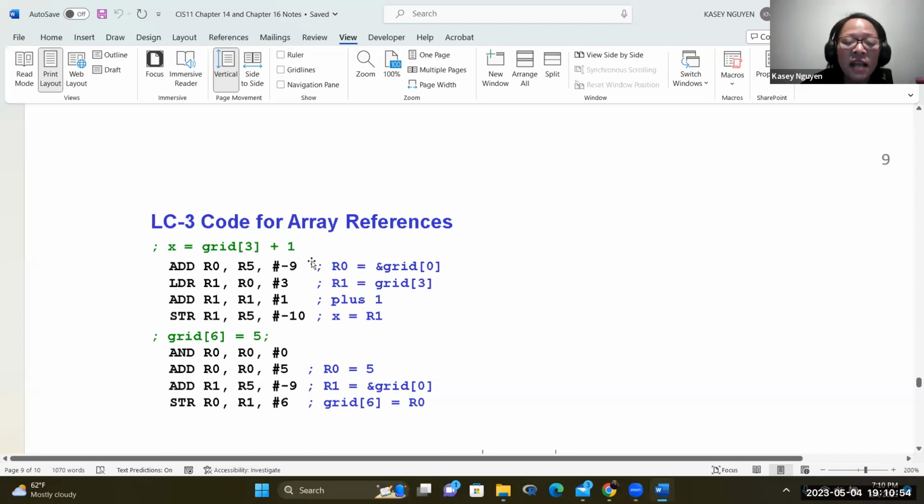Why -10? It's because 9 plus 1 is 10, so you have to subtract. That section of the memory is for the array, right? So you have to subtract 10 from register 5 for the grid. Your x is going to be in R1, because we last added 1 to R1, and then we store R5 with -10. This cuts out the section for your array, where x is grid 3 plus 1.